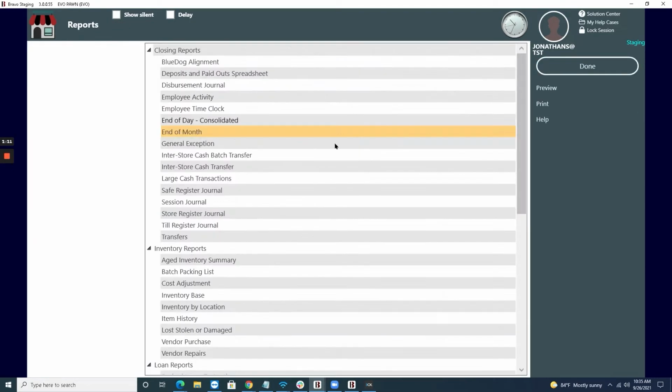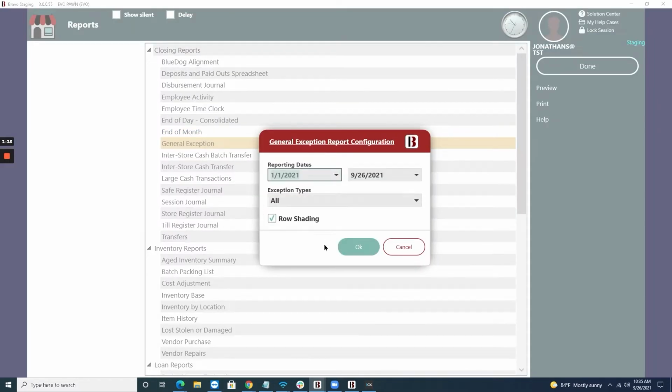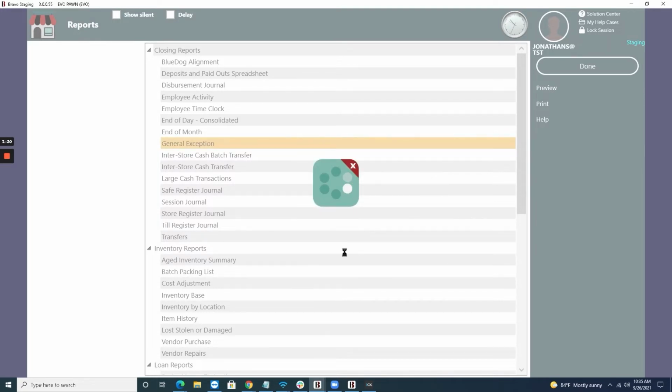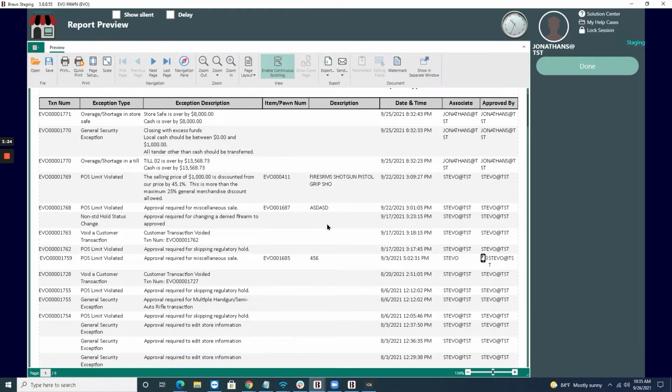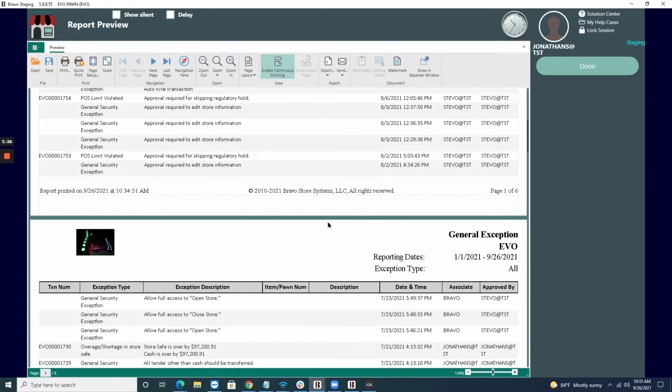The General Exception Report shows you every time there was an exception for closing the store, doing a transaction, approving something. Anytime anything requiring a manager approval to sign in, Bravo will log that into this report.